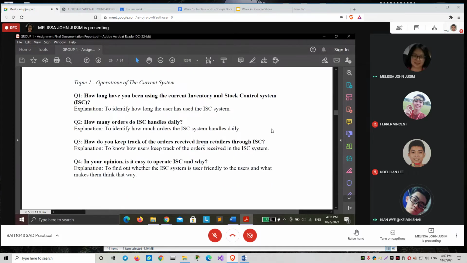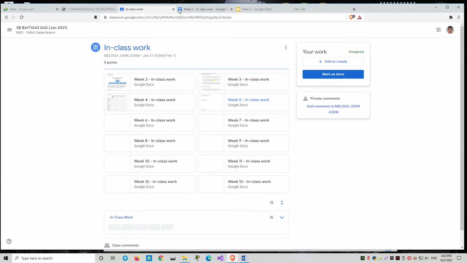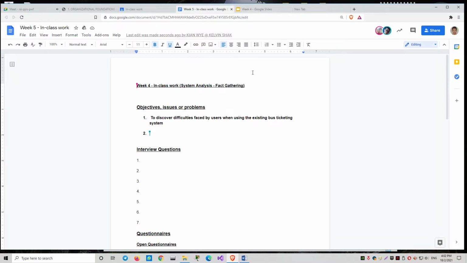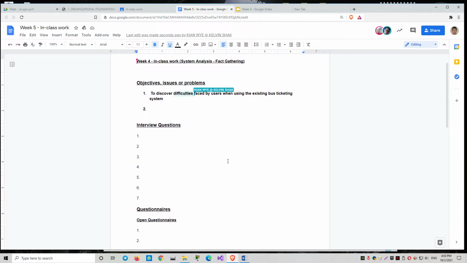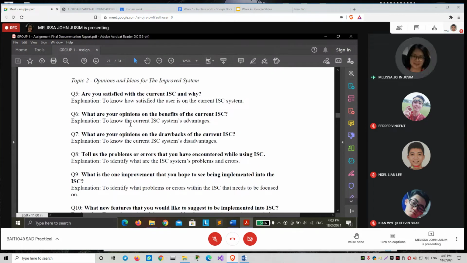Each question must have an explanation. If you cannot even explain why you add in the question, it means the question is not suitable. That means there's no purpose of asking that question. So make sure the question refers to the objective, like to understand the current system. And the second objective is to get the user's requirement, right? So they put it under this. These are the questions.